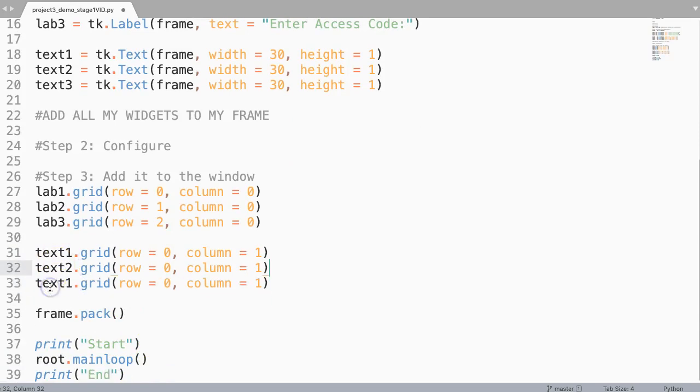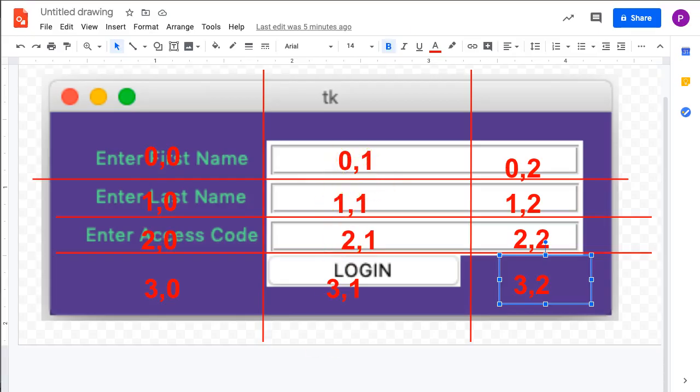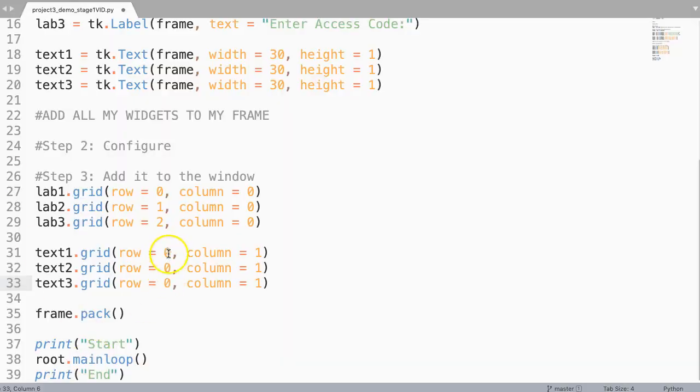Paste that. We'll go text3. And it's going to be, remember, we're saying row 0, row 1, row 2. So let's save that now.